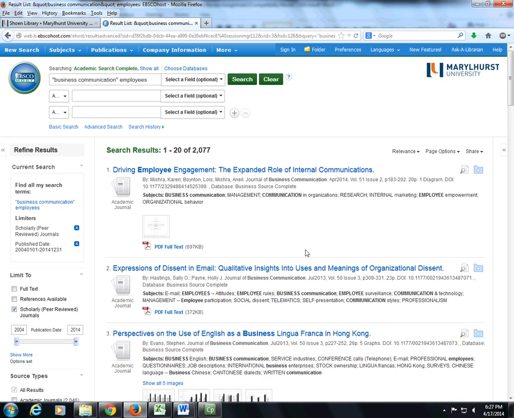I want to show you one more way I'm going to limit our search. Under each citation, here's the title of the first article, Driving Employee Engagement. Then you've got the authors and the title of the journal, in this case, Journal of Business Communication. You'll also get these subject headings. These can be really good search terms. So in my case, there's business communication, which we've already used.